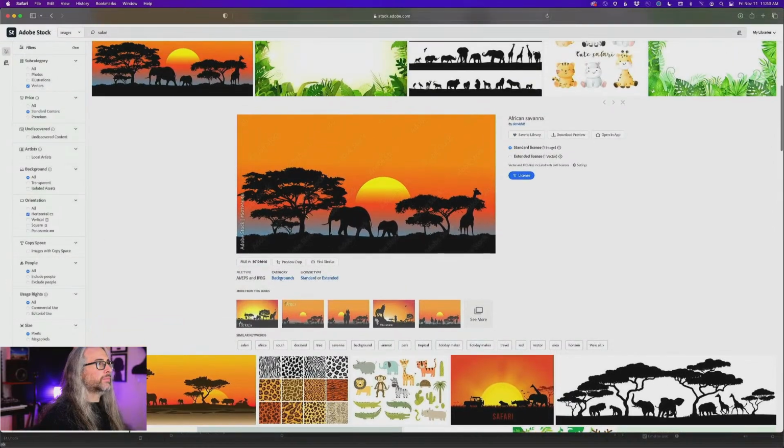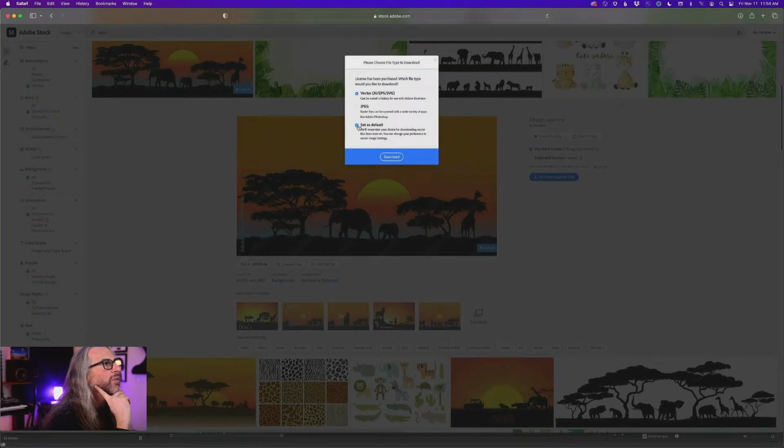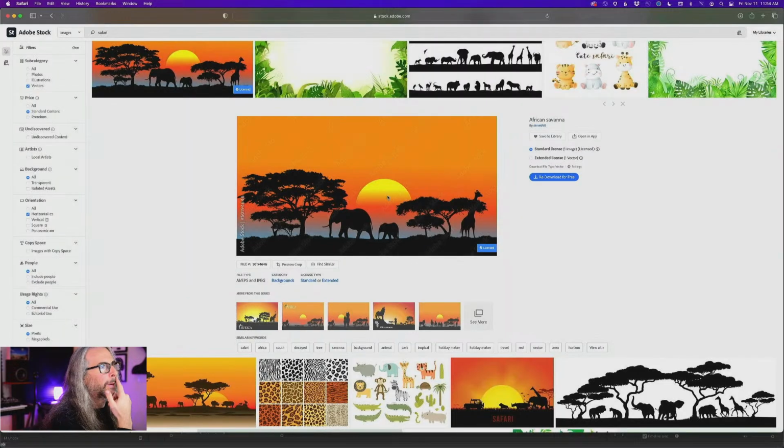I like that. Let's go ahead and license this one. And we can use this one here and do something with this. Oh no, I didn't want the image, I wanted the vector. Oh, that's okay. It actually lets me do either. There you go. Okay, and I want the vector version here. Set as the default. Sure, if I'm choosing a vector, I want the vector. I don't want the JPEG. Okay.